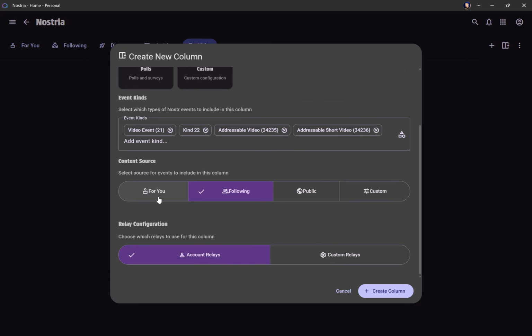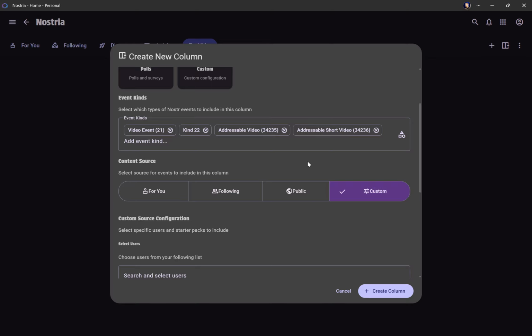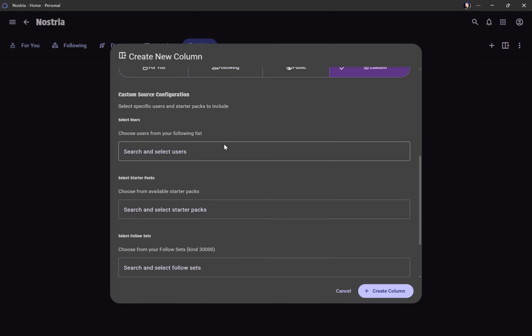Then you have the content source. For You is a bit of smart intelligence, trying to find a mix of people you're following and also other interesting accounts. Following is only the accounts you're following. Public shows all events from everybody on the relays that you're connected to. And you also have the custom option, where you can choose specific users by their pub keys, or if you're following them, they will come up here so you can pick the users you want.